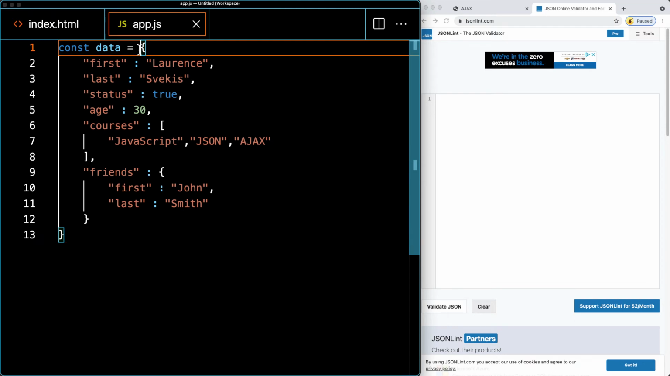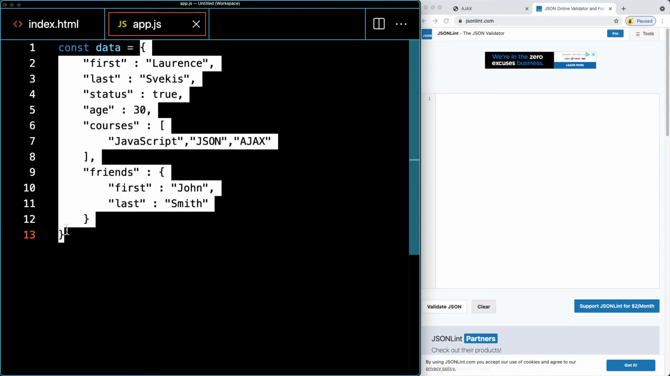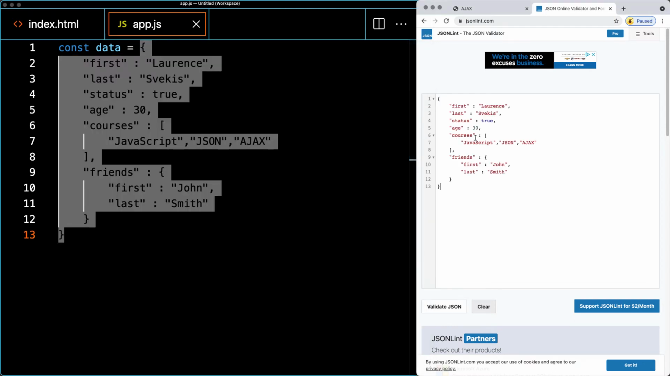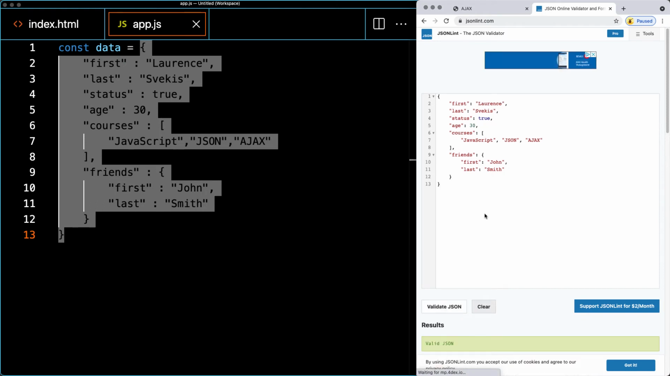So what I'm going to do is take the JavaScript object that we just created and pop it over to JSONLint. If JSONLint isn't available, there are a number of other websites that will do the same. You just need to search Google for a JSON validator. Once you paste in your JSON object, you can press validate JSON, and you're going to see that it returns that this is valid JSON.